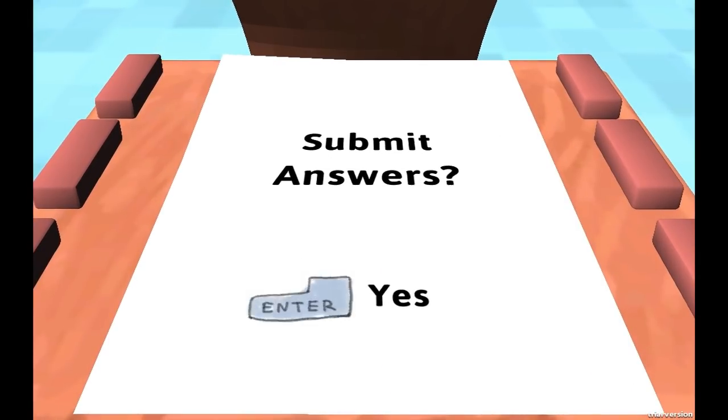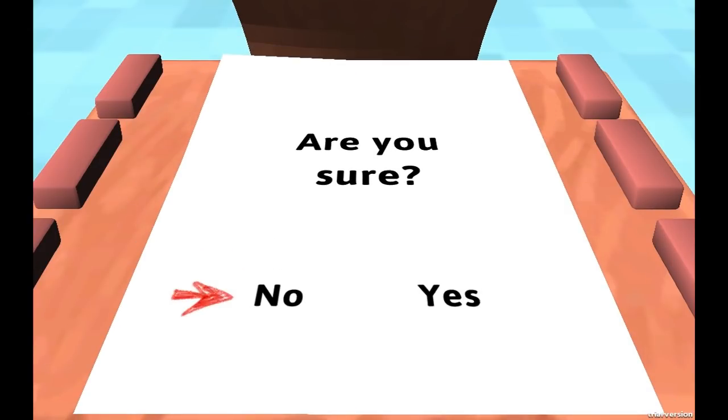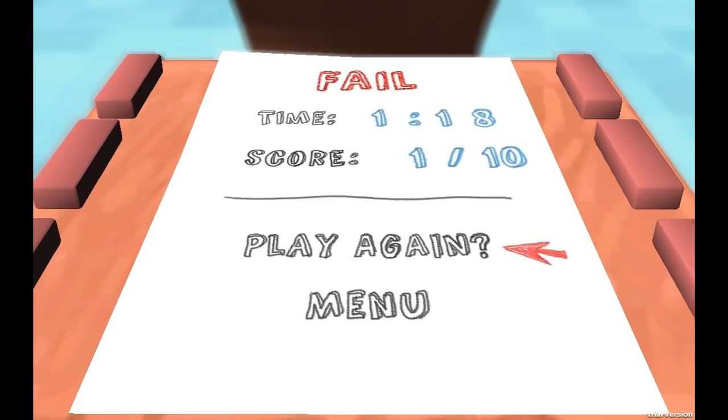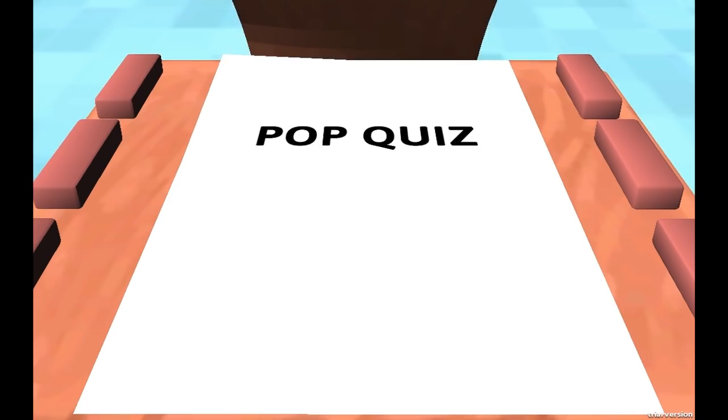Submit answers. Yeah, I guess so. I know it's the right answer. Hell yeah, I'm sure it's the right one. What is this? There was more than one question? What am I taking, the bar exam here? This is outrageous. Damn right I want to play again. I'm gonna give this quiz the truth.